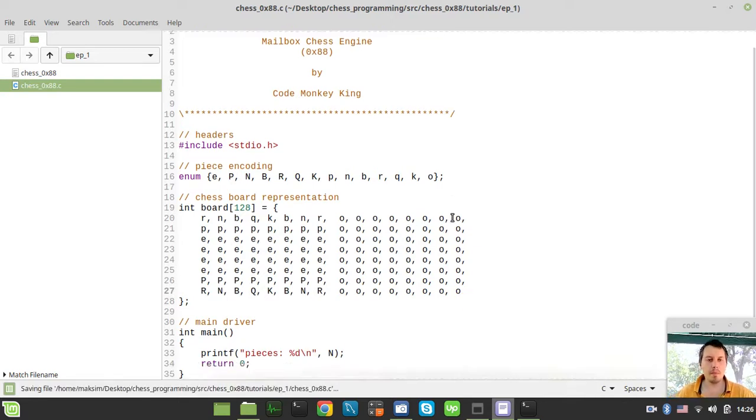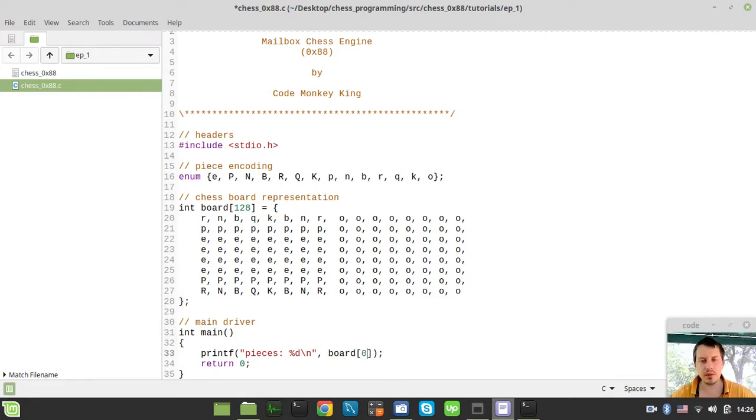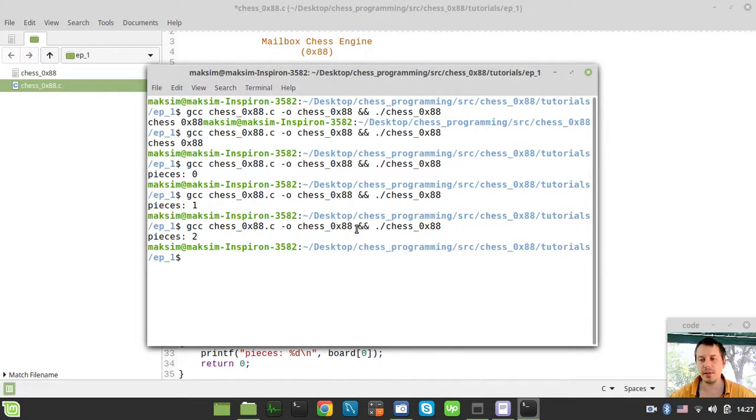Okay, and if let's say we just want to print our board array referenced by the index of 0, which means the first element, so this would be the rook. So now let's try to think what number it should output for us. So let's calculate. 0, 1, 2, 3, 4, 5, 6, 7, 8, 9, 10. So now it should print 10 to the console, and this 10 would stand for the piece code of the black rook.